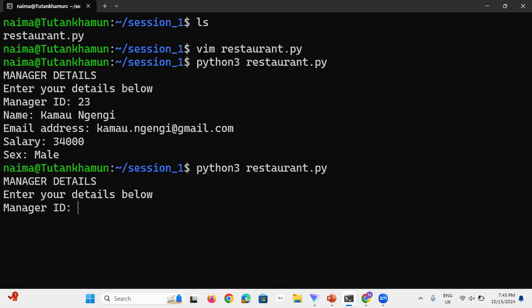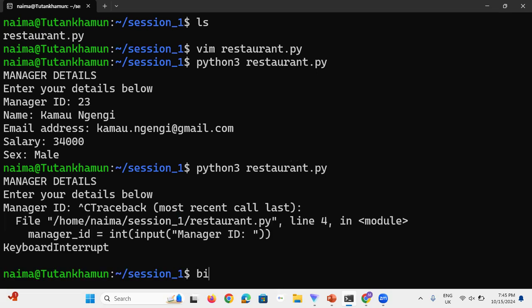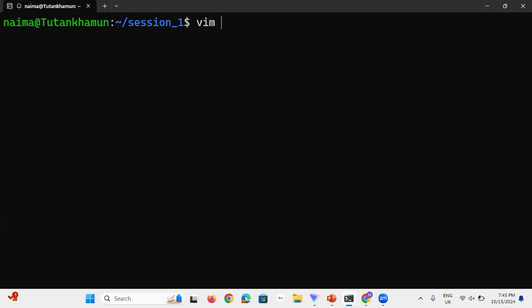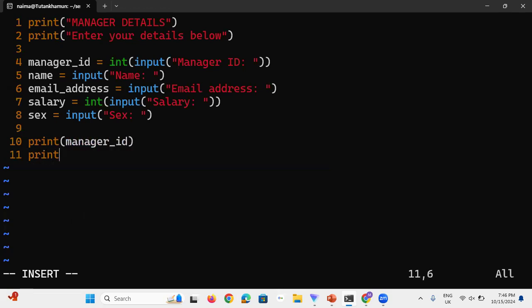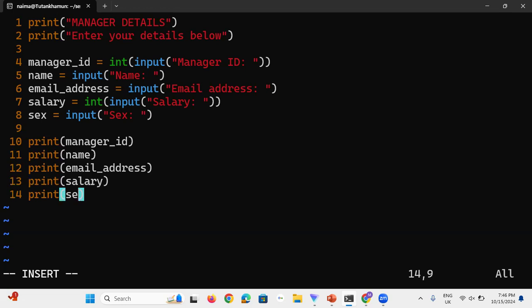Now, we can improve our program by making it just a little bit better. What if we can display this data? How do we display such data? You can decide to print the variables themselves, manager ID, like that. Then you print their name. Then you print the email address. Then you print the salary. Then you lastly print the sex.